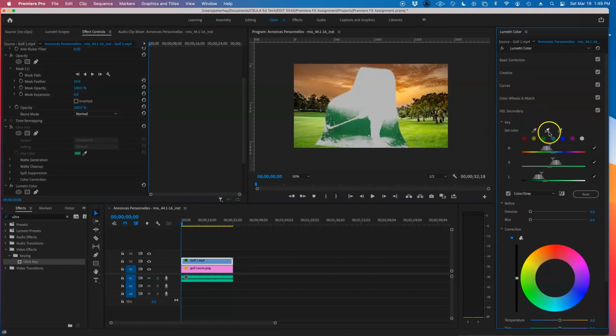Now what you have to do is take the eyedropper with the plus sign and keep going and picking the green. There you go. Keep going and this will add those shades of green to what you're going to make. You're going to make all these different shades of green that you're picking a consistent shade of green. I will show you how to do that.